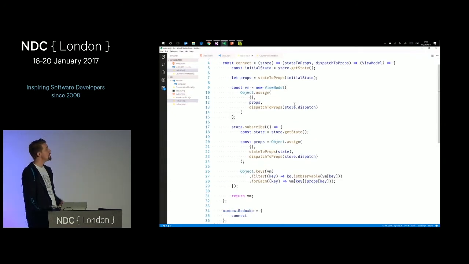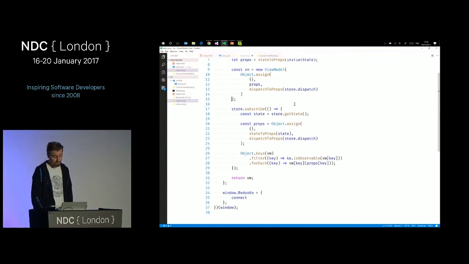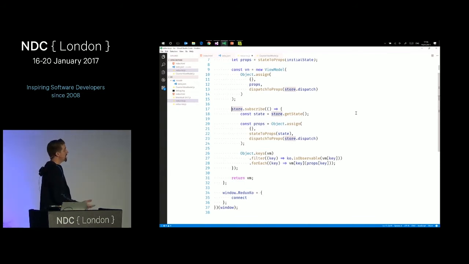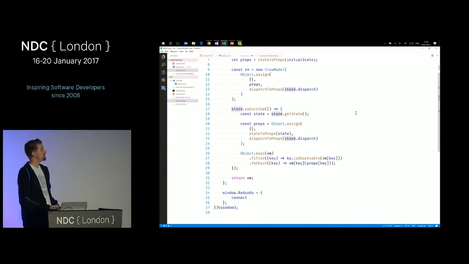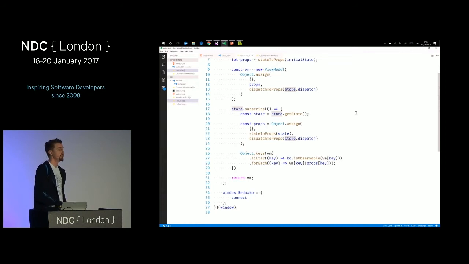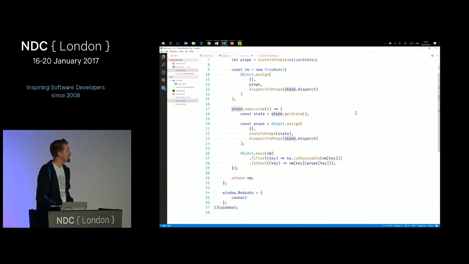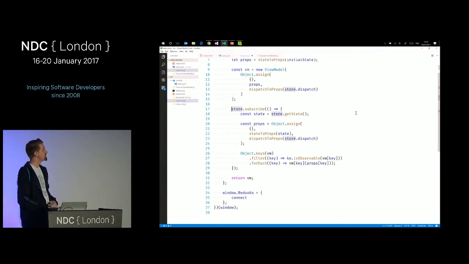We create an instance of the view model, we give it the initial state of the application, and then I subscribe to the store change. So every time dispatch happens, we subscribe to that, and we unpack state on line 18. We then create the new properties by using stateToProps and dispatchToProps, so unpacking the new application state. And then I go over the view model, find all of the observable properties of that view model, and then update them based off of the application state. So that's what's happening on line 26 down.